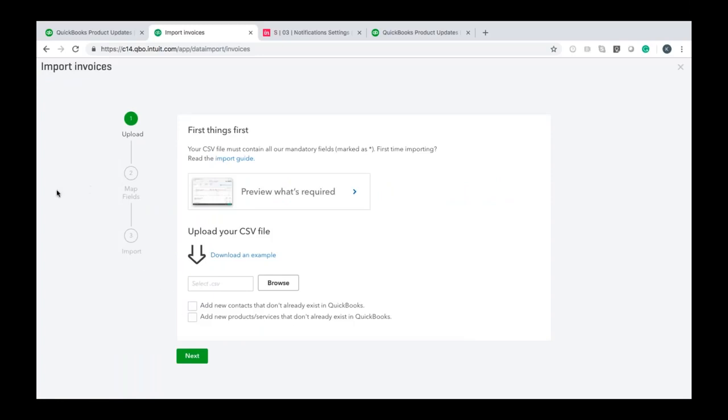So from this screen, you will see the download an example link here. That will download an example CSV file to your computer, and I'll show you what that looks like in a moment. I definitely recommend that you use that. It will just make the process of importing data into QuickBooks a lot easier and a lot less chances of any errors happening. You don't have to. You can use your own file. It just means you will have to map the data yourself, and it can be a little bit tricky if you've never done it before. So you might want to use the example the first time you do this.